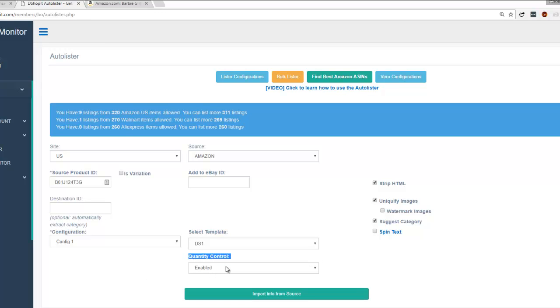And quantity control. This is also an important feature that will allow us to increment the quantity of product that you have on eBay every time a sale is made. For example, if you have one item being sold and then you make a sale, the quantity on eBay will go down to 0. So we will check, and if this item is still available on Amazon, we will increase the quantity to 1. So this is good, so you don't lose sales because your item goes to 0. So enable the quantity control. You need to enable it also on the other pages. I will talk more about it in the next videos also.